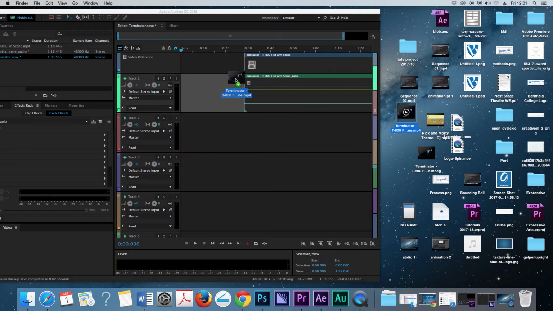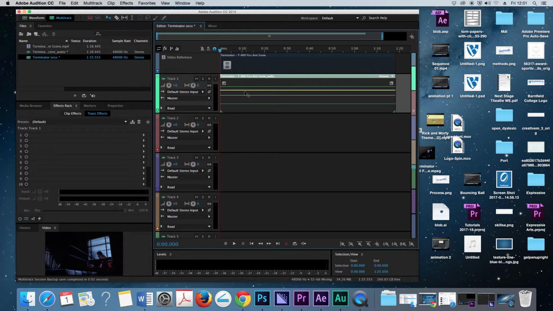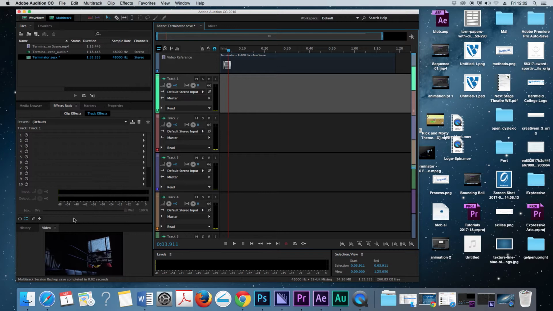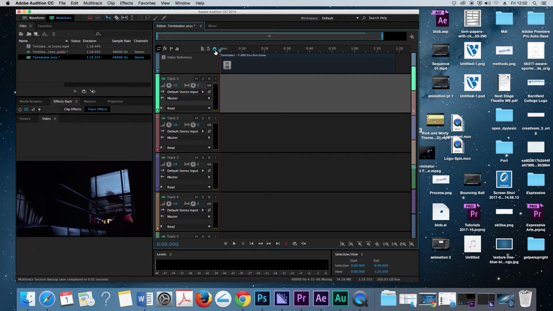If I drag this across, you'll see that it recognizes it as a file already. So you've got a video track now, a video reference, as you can see there. We get rid of that, great. At the bottom here, you can make this nice and big, and you'll be able to see the video reference to go by. There you go.